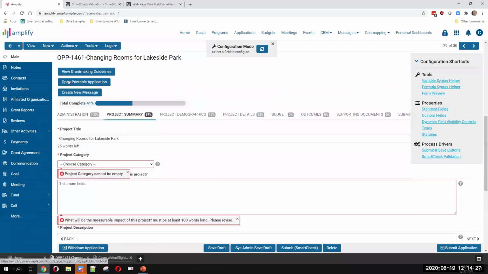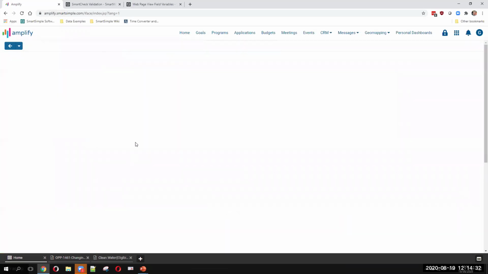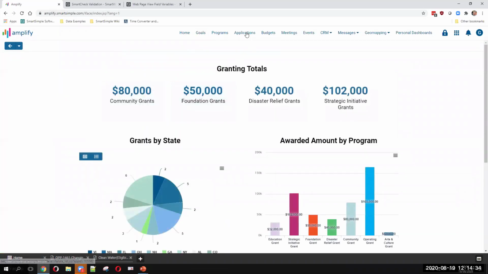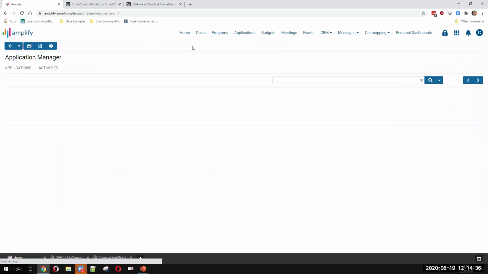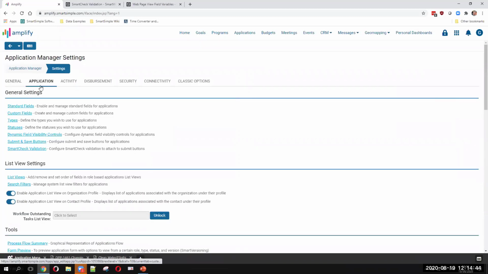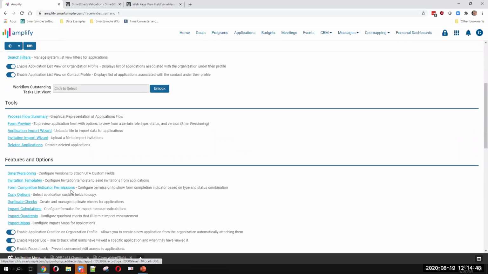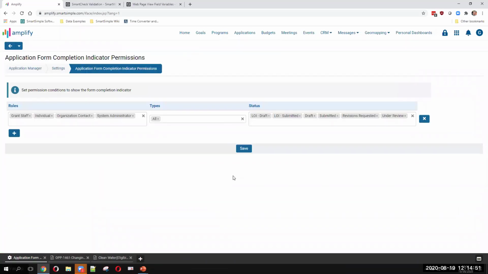The progress indicator is a new feature to enable, and how we enable that is through the actual application manager, so the UTA settings. So if we want to enable that on the level 1 applications, we go into the configuration, we go into the application tab, which is our level 1 records, and we scroll down to our form completion indicator permissions. And this is a very, very useful, very, very simple tool to configure. We can see the roles that it'll display for. So we have our grant staff, individual applicants, organization contacts, and system administrators.